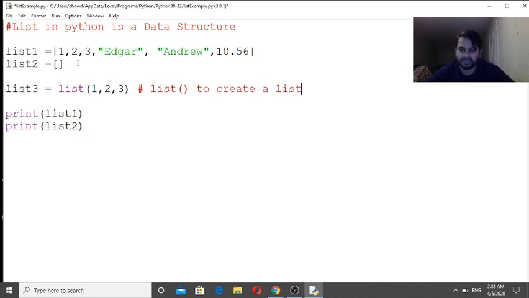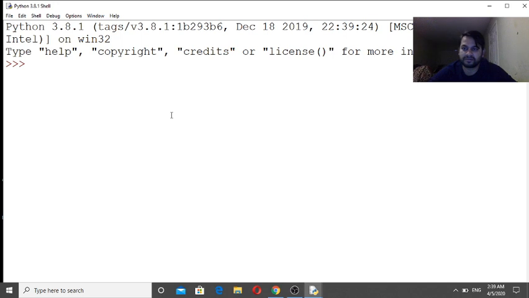You can create a list in two ways, using the list function or using the square brackets. Using the square brackets is easy, so we'll do that, but you need to know how many ways you can create a list. So list 1, 2, 3, and if I print list3, then see what will happen.